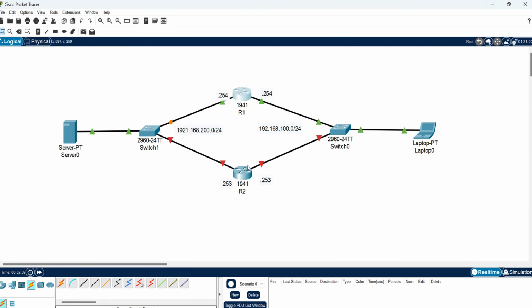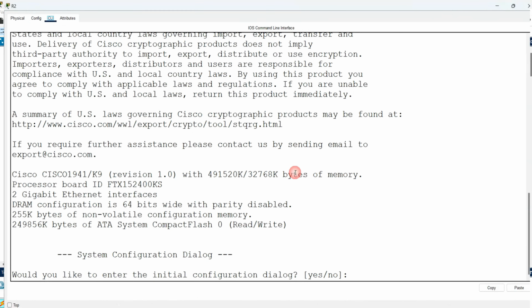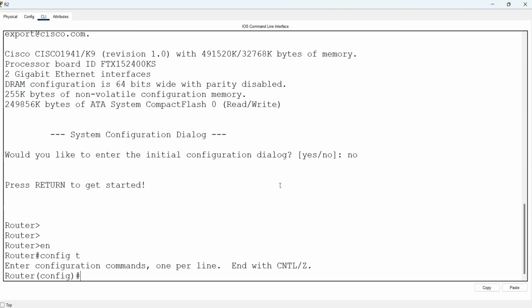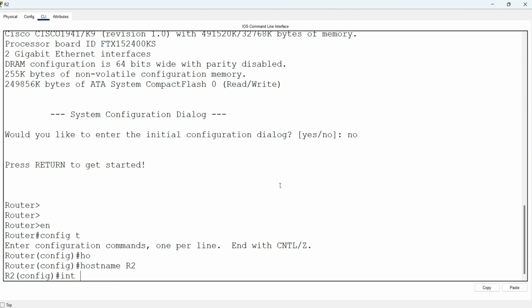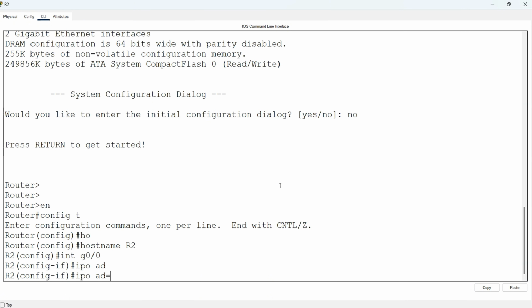Now this side is going to be R2. So for R2 itself, let me go to the CLI. I'm going to change the host name, right? So watch this. Host name R2. And then I'm going to go to interface gigabit 0/0, which is the one on the right side, right? And I'm going to give it an IP address of what?